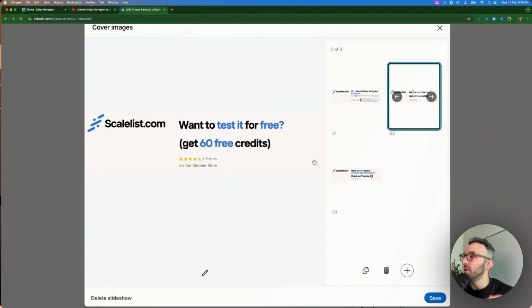Then a call to action. So do you want to test it for free? If yes, you can get 63 credits. So you can test Scalelist for free and get 63 credits.